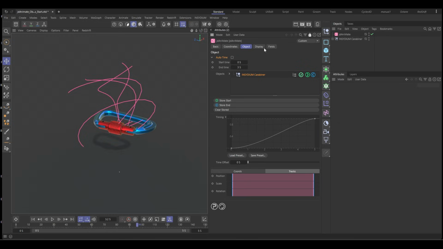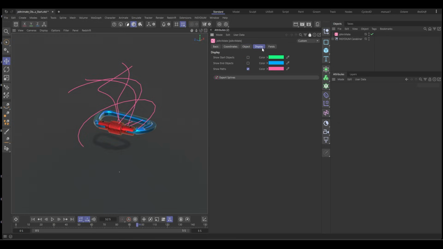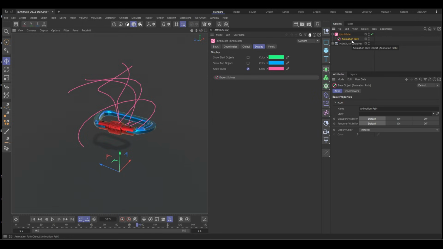And lastly, if we go to our display tab, we have the display for the start and end, which is the wireframe. We also have an export spline, and that's going to export these splines. So we export that, open up our thing, we see we have this animation path. And the animation path is now a spline, and that spline can be used for anything inside of Cinema 4D as you would expect.